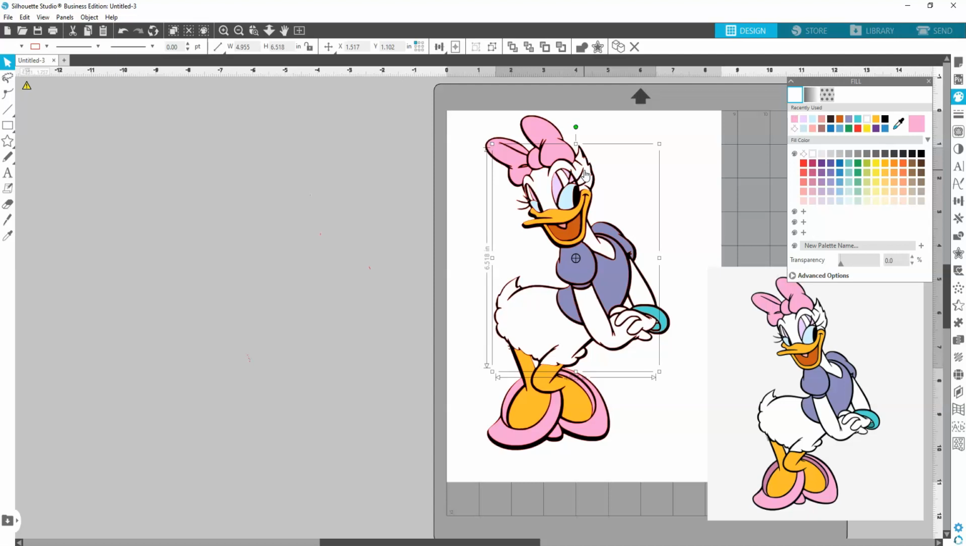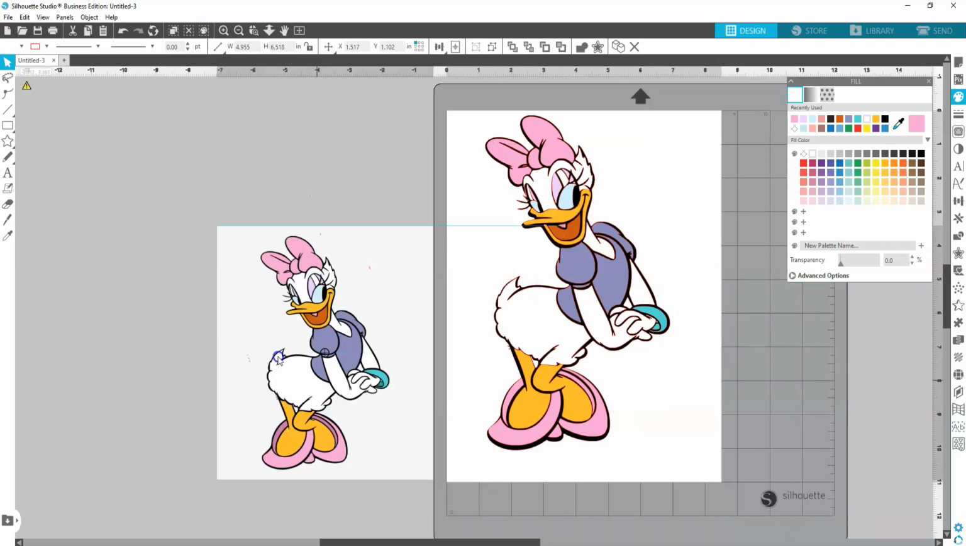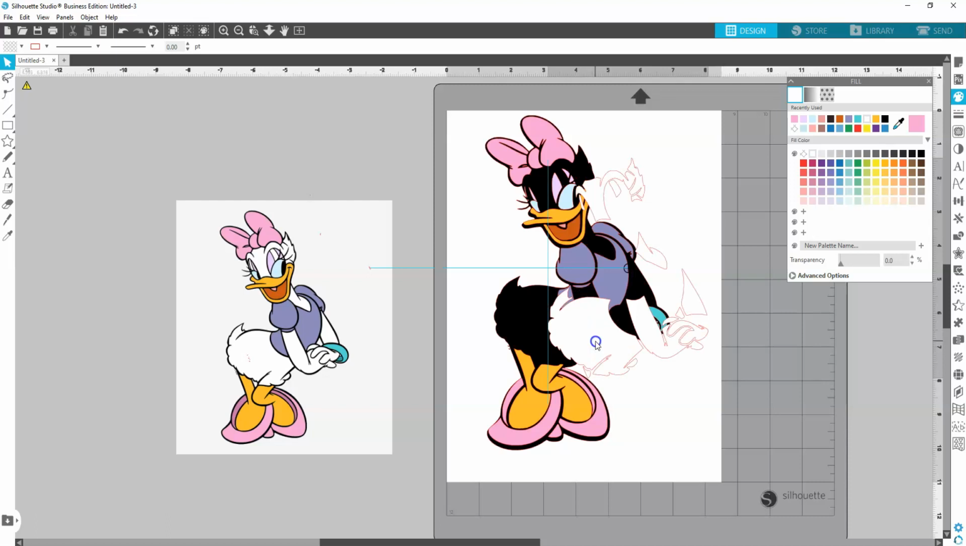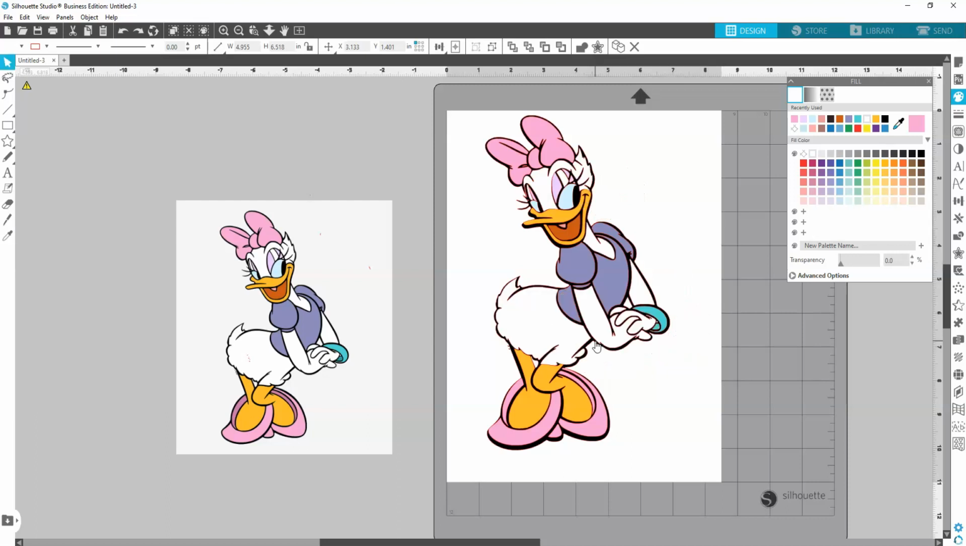I notice my white, just going to drag that over a little bit. Let's see. There we have it. So now we have each individual layer broken down into colors. And again, if I move a piece, you can see that everything has been grouped together based on the colors. So that's going to make it easy for you to layer this image using vinyl or cardstock, etc.